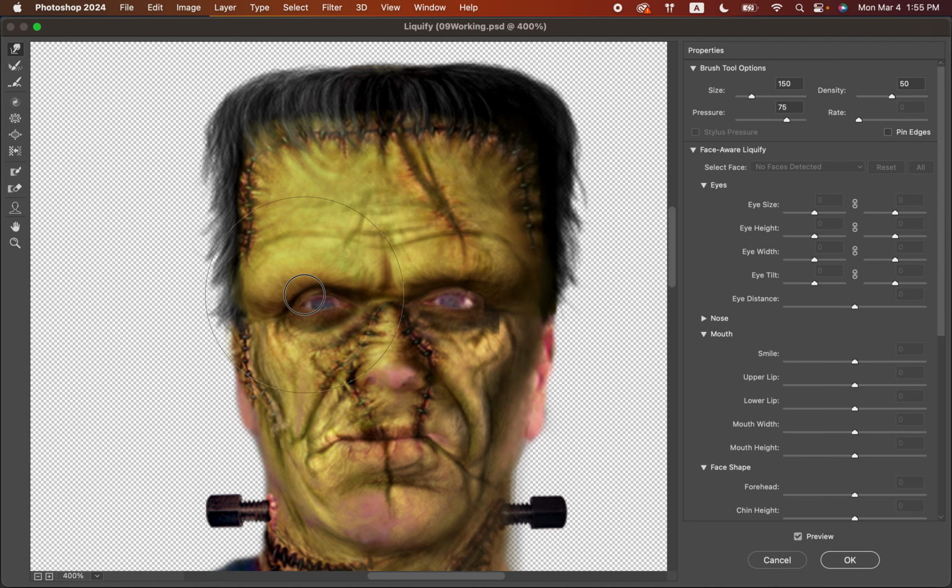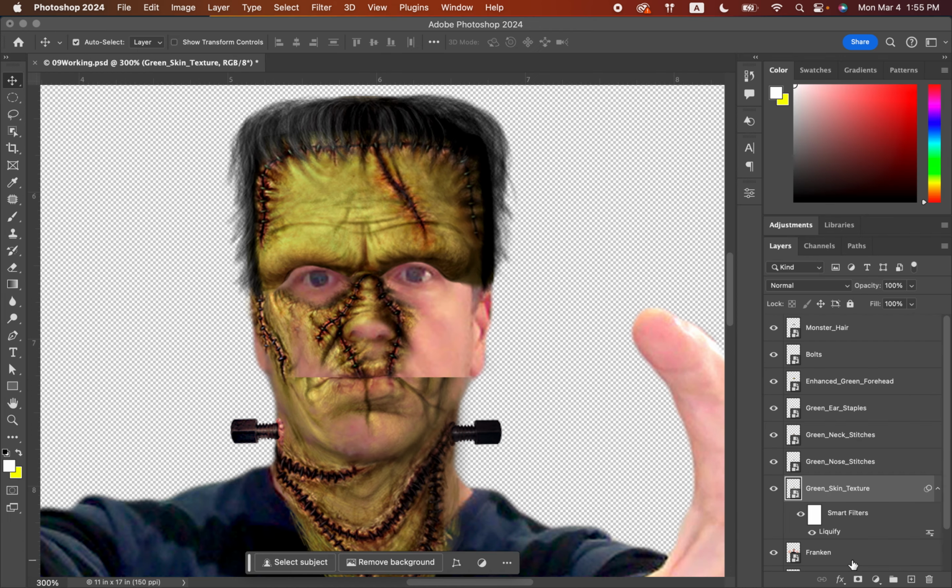So I'm just going to mess around in here for a little bit, and then I'll meet you back on the main layer. Woo! I don't know what I just did.